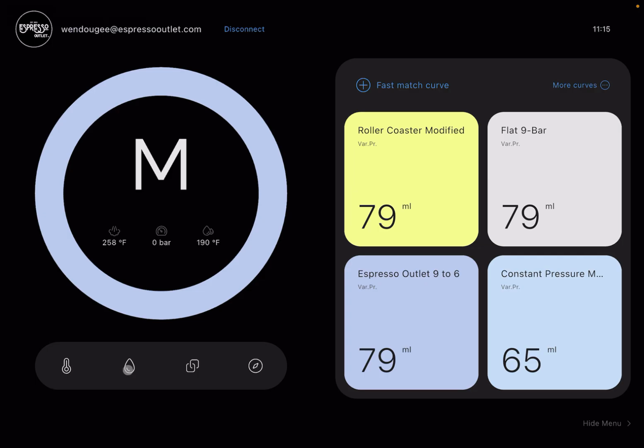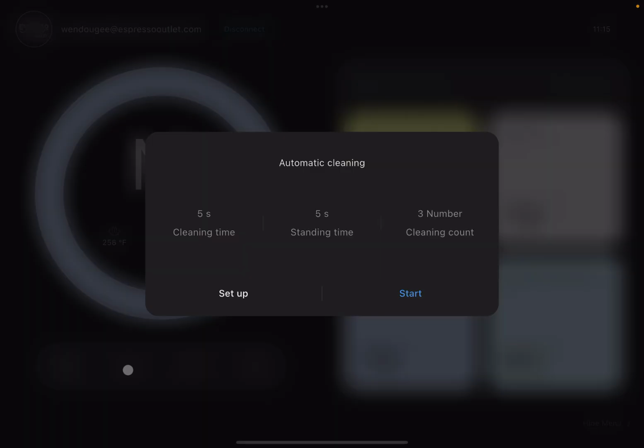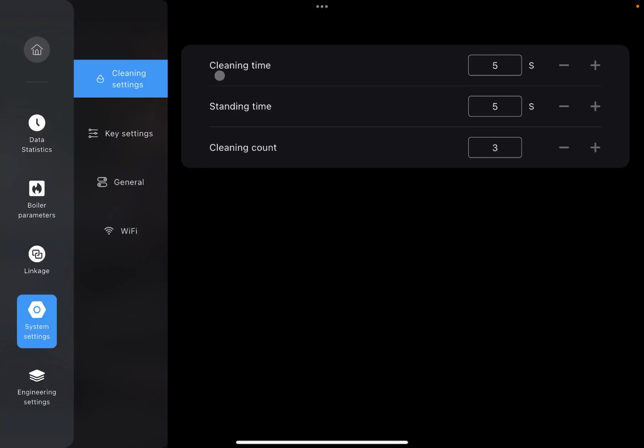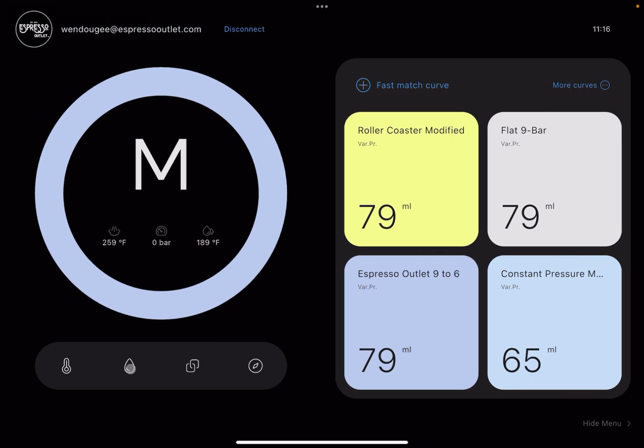You still have the same cleaning function as before with this little water droplet. It's going to run the pump for 5 seconds and stop. It'll do that a number of times, 3 times in this case. And if you wanted to change that, you can click the setup button, and it's a shortcut to that deeper setting. You can access it really easily through there.